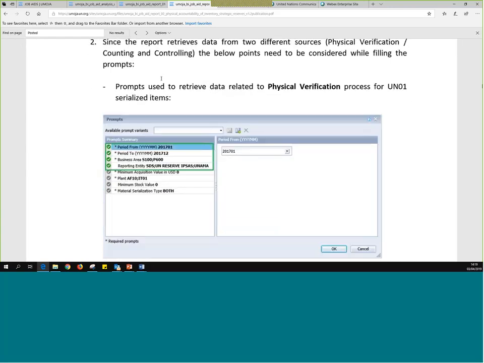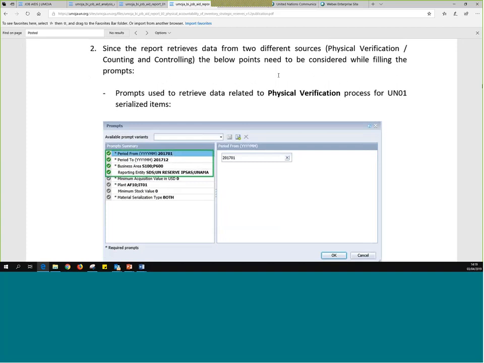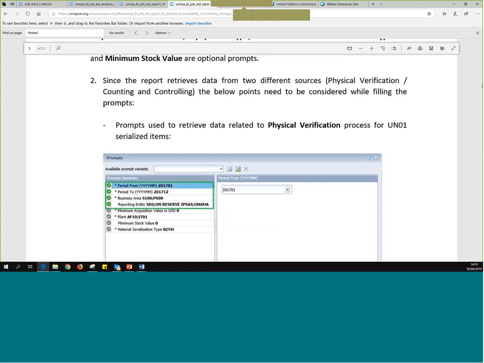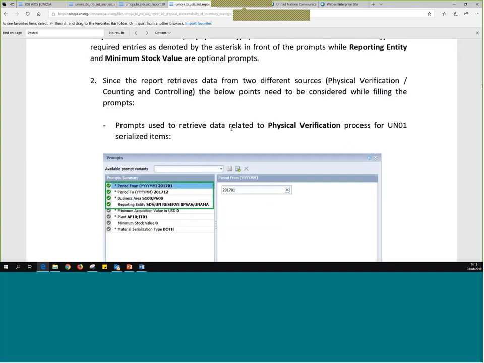All right, so take a look at this. Since the report retrieves data from two different sources, physical verification and counting and controlling, the below points need to be considered when filling in the prompt. And this is what I want you guys to really take a look at. Okay, thank you. So prompts used to retrieve data related to physical verification, okay?